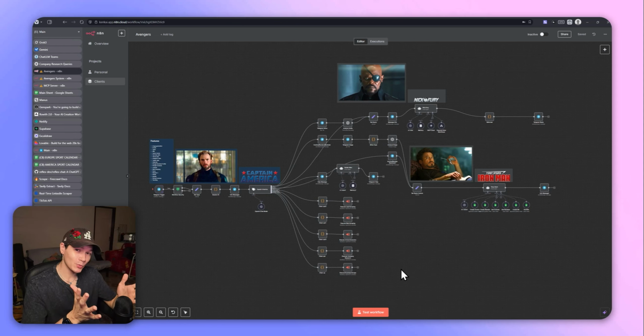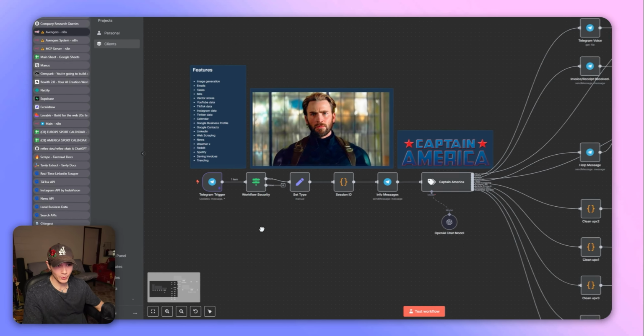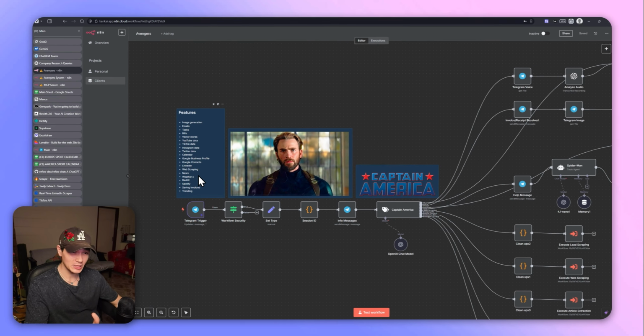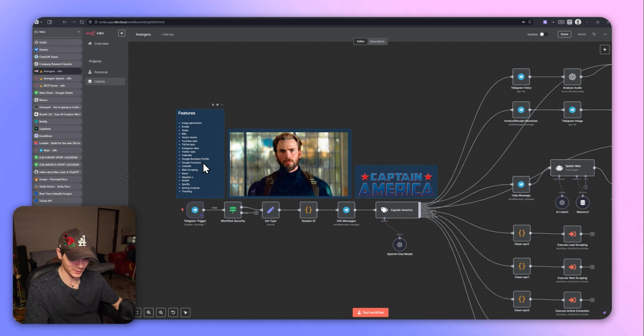And today we have the Avengers workflow. So we're going to be doing everything that we can possibly do with n8n just within a few workflows. So let's get into it. See right over here, I do have a features list as well. And this actually has to be updated because I've added more in here as well.